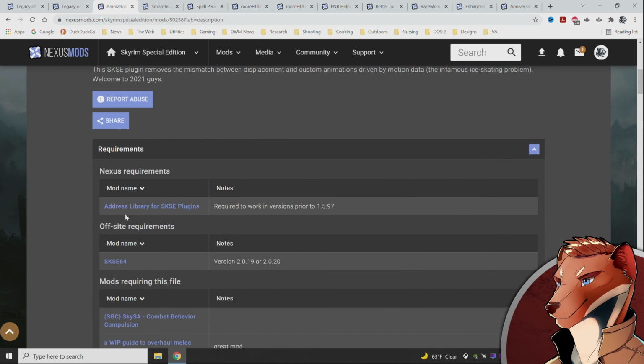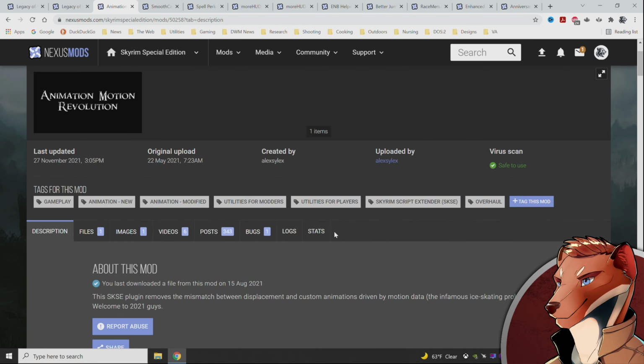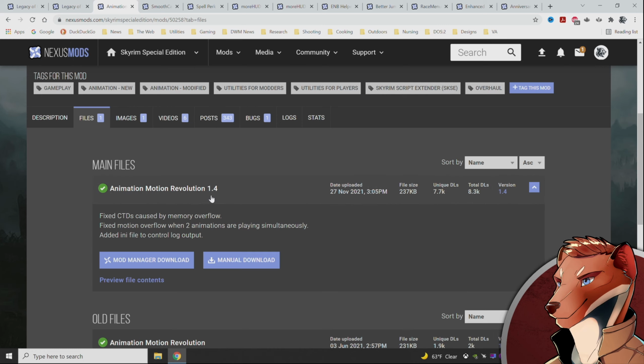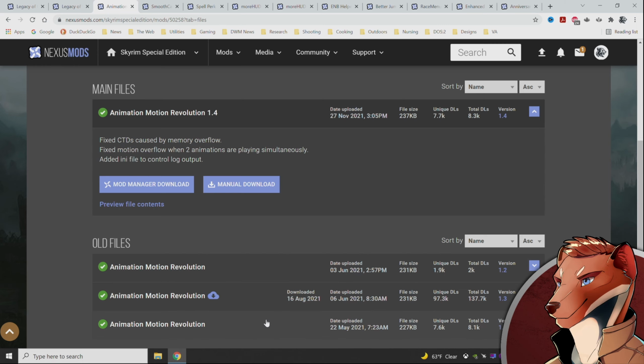Down in the requirements, it does mention the Address Library for SKSE Plugins required to work in versions prior to 1.5.97. And then it also requires SKSE64 version 2.0.19 or 2.0.20. So it's kind of a question how this works. Maybe it's just wording and a language difference, but it should be okay. Files on this, Animation Motion Revolution 1.4. You can see this page right here, and then the old files are down here in case you have any problems.